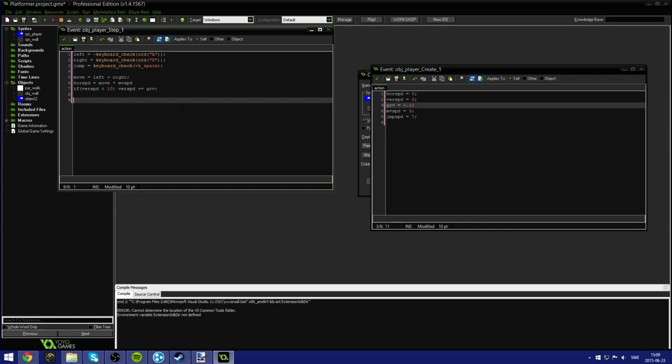Now we could add some jumping. That is if place meeting x, y plus 1, par walls, and jump. And here we go with ver speed equals negative jump speed.